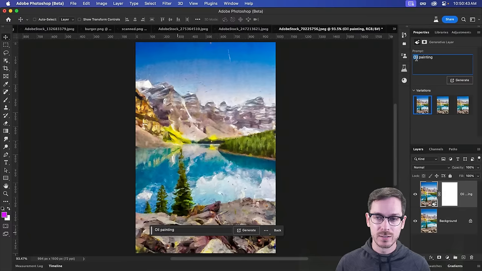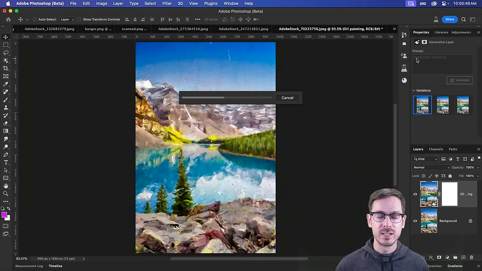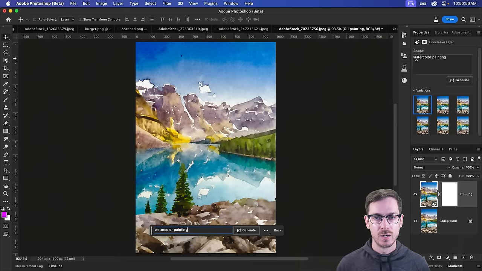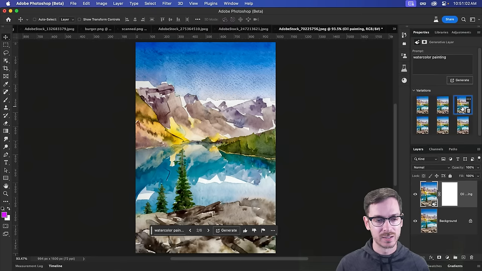And we can dive in here if we wanted a watercolor painting, and it's still going to use the selection, right? The 40% of the original image to create this new watercolor painting. And in a second, we're going to be left with watercolor. Now this mountain up here kind of is floating away for some reason, but that one looks pretty good. Right? So we've got our watercolor and we've got our oil painting.